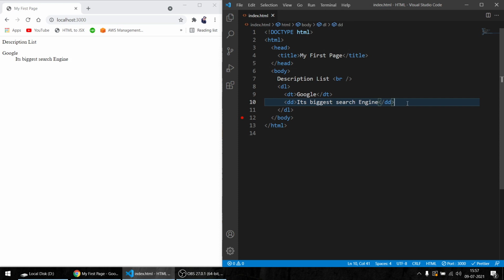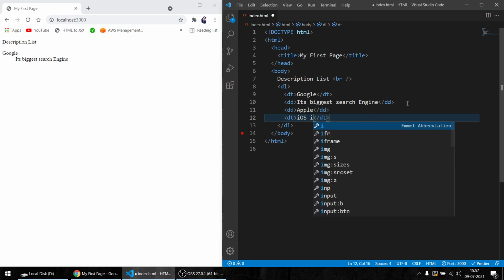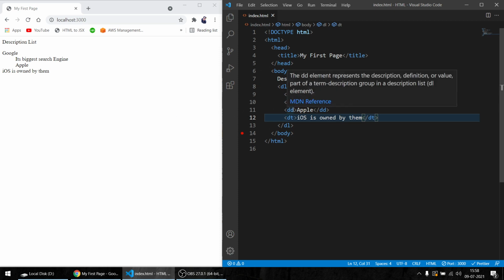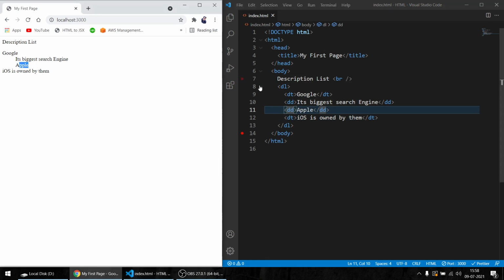Now if you want a second list, you say DD, and you say Apple, and again you'll say DT for it, and you'll say iOS is owned by them. Save it. So now it's showing Apple, iOS is owned by them. So that's the way you can do it. But there is one problem, I again wrote DD, so that's why it's coming in the same line. We can just change Apple to DT, so it will be okay. And this to DD.